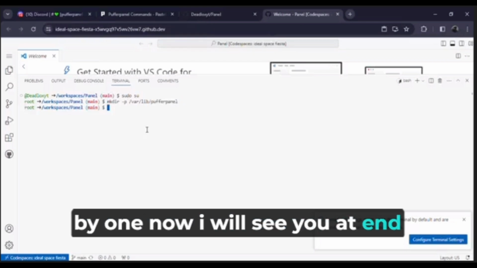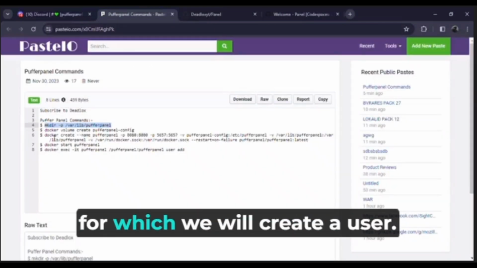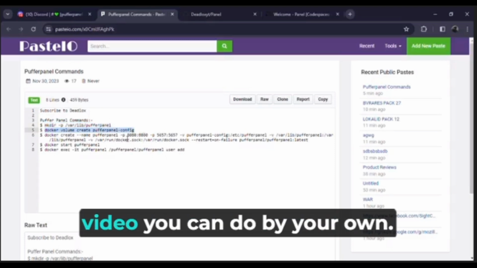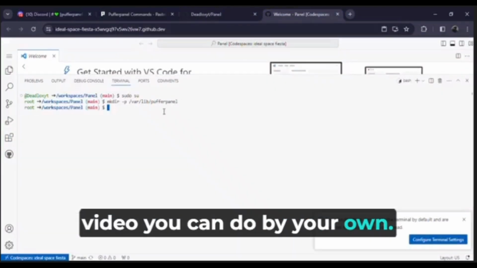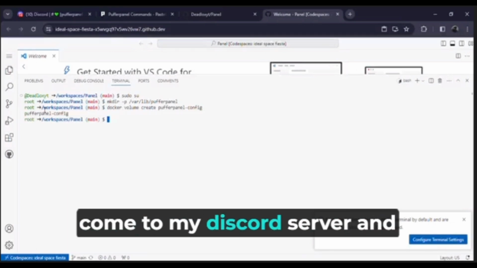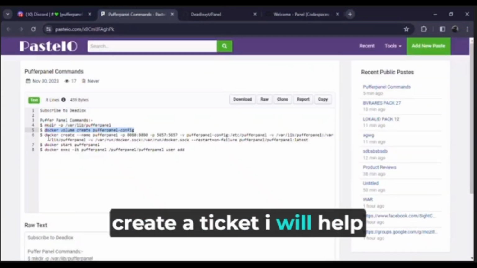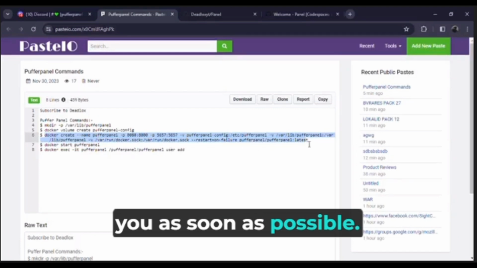Now I will see you at the end when only one command will be left, for which we will create a user. I will be fast forwarding the video, you can do it on your own. If any problem comes, just come to my Discord server and create a ticket. I will help you as soon as possible.